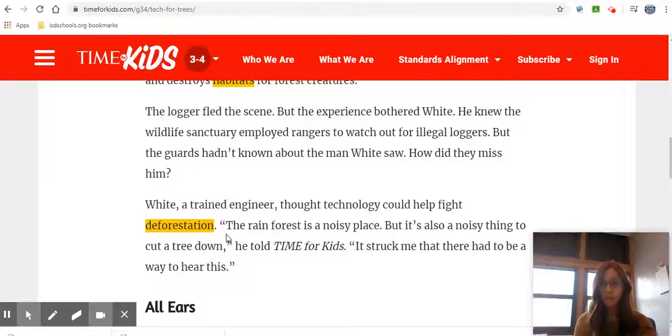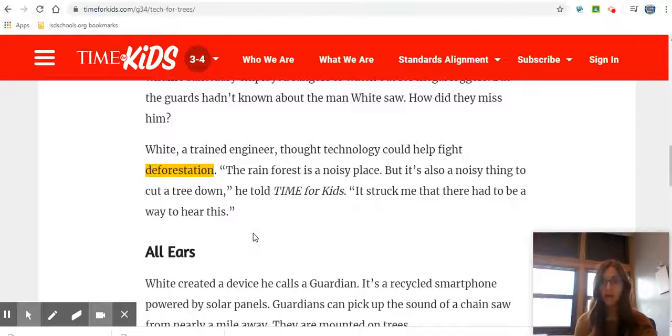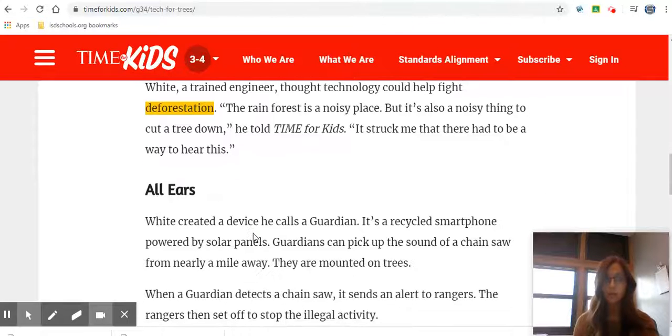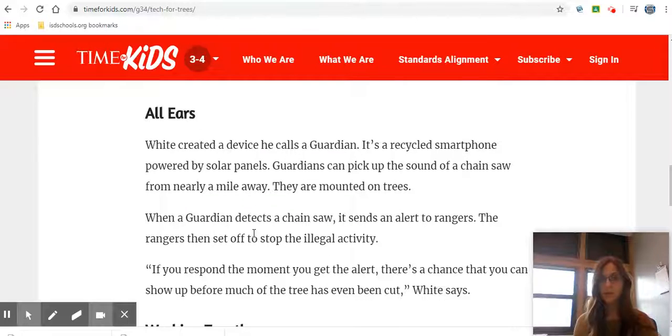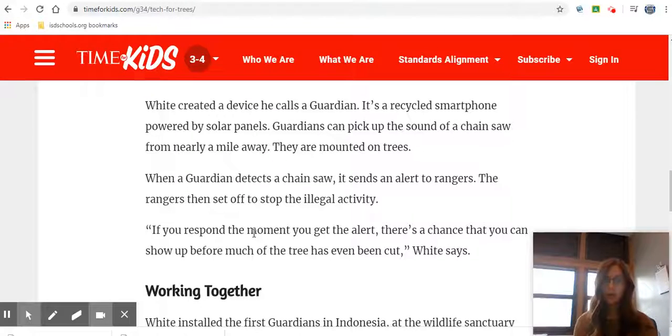"The rainforest is a noisy place, but it's also a noisy thing to cut down a tree," he told Time for Kids. "It struck me that there had to be a way to hear this." All ears. White created a device he calls a Guardian. It's a recycled smartphone powered by solar panels. Guardians can pick up the sound of a chainsaw from nearly a mile away. They are mounted on trees. When a Guardian detects a chainsaw, it sends an alert to rangers. The rangers then set off to stop the illegal activity.